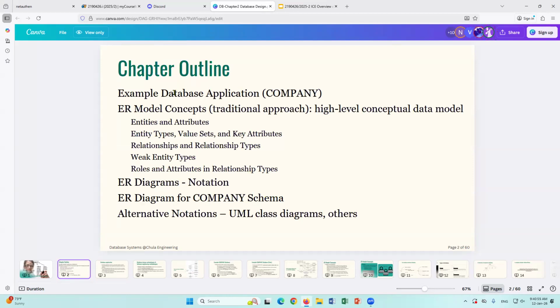So we'll go through the example of a company, a very simplified company, to see how its database may look, and then from that example we will go through the ER model. How could we model the database using the ER diagram?